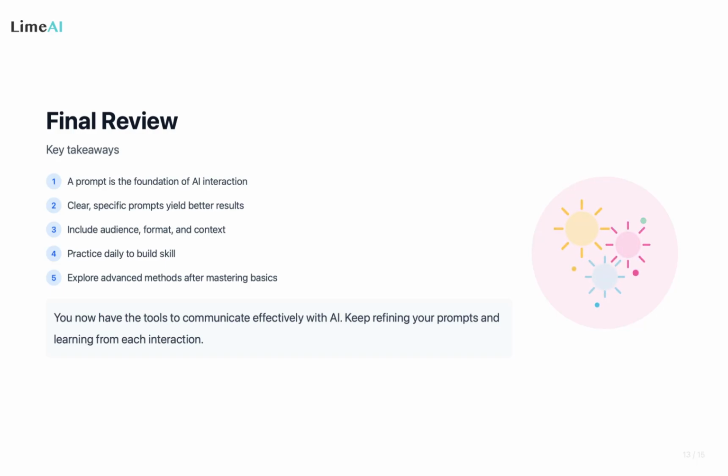Third, always include key details: who the audience is, what format you want, and how detailed the answer should be. Fourth, practice regularly. Rewrite everyday questions as AI prompts and use them for real tasks like studying or writing. And fifth, once you're comfortable, explore advanced techniques like chain of thought or few-shot prompting to go even further.